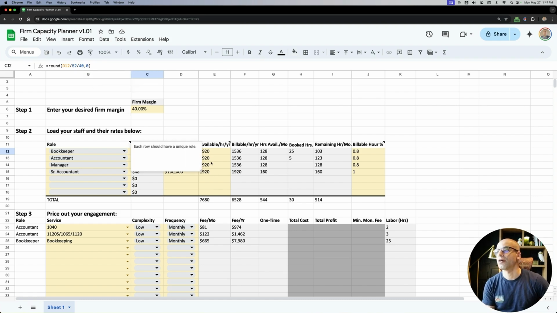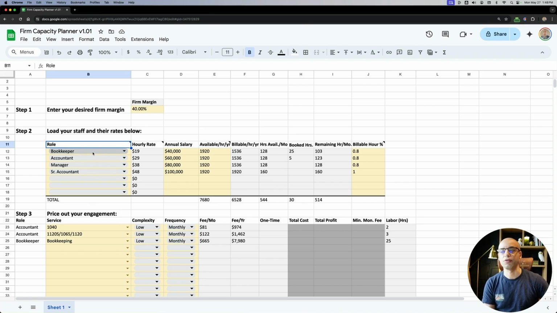So that's the hourly rate, and you'll notice these little triangle things. I also left a note so you can see how these are described. For example, under the role, each role should be unique. You don't want to have bookkeeper, bookkeeper, bookkeeper. You want to make it unique unless these are going to be 2 folks that you have for it. So maybe you have an accountant and a senior accountant as well.